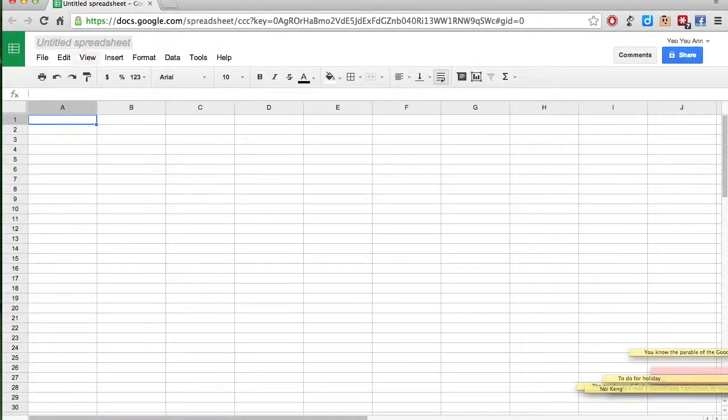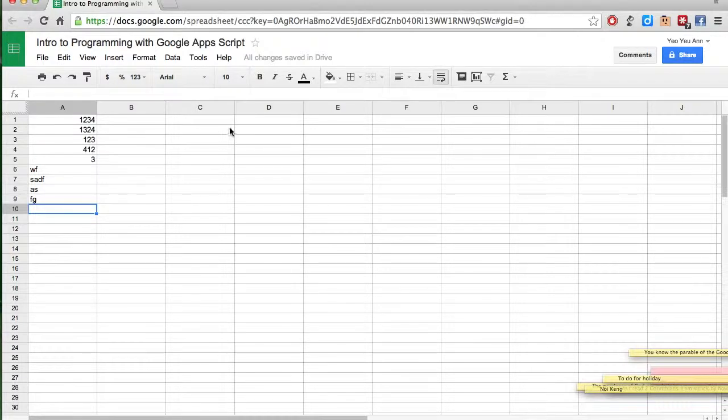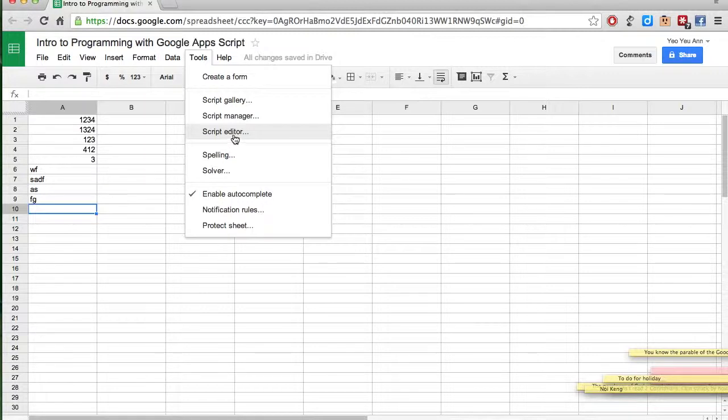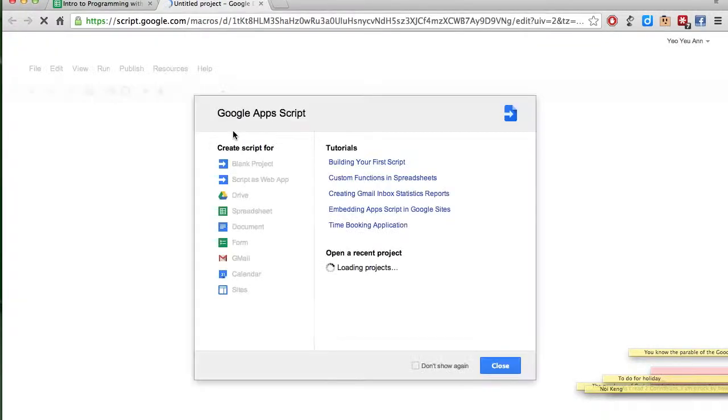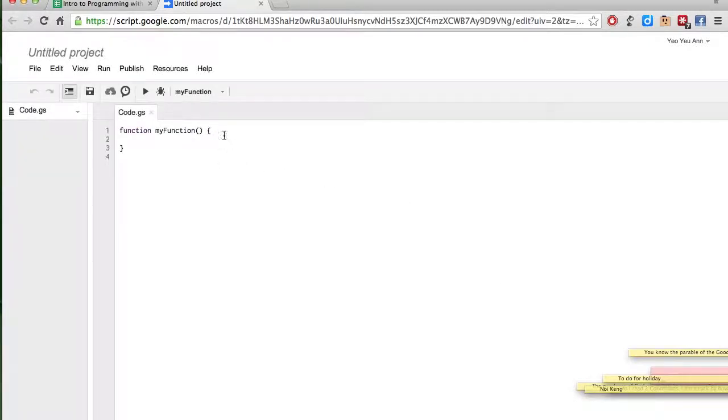So this is a new spreadsheet. Let's fill in some random numbers. Now, what you need to do first is click on Tools, then click on Script Editor. This is for Google Apps Script, and you get to do a lot of interesting things. As you can see, you can create a script for a web app, Drive, Spreadsheet, and all the other Google this and Google that. Of course, there's a tutorial, build your first script, and so on. I strongly recommend that you read this, but for the purpose of this video, just click on Close, get started.